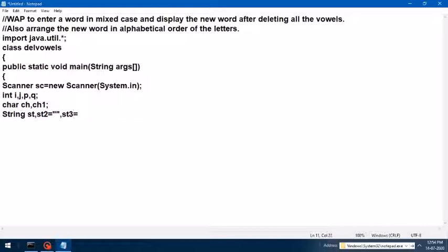Now I will be entering a word. System.out.println, enter a word. Then st equals sc.next. I hope you remember the use of the next function. It is used to enter a word. If I use the nextLine function, it can enter one complete line of text.